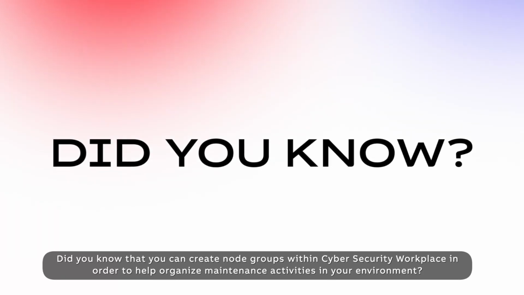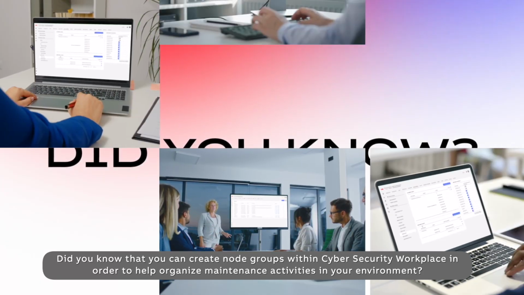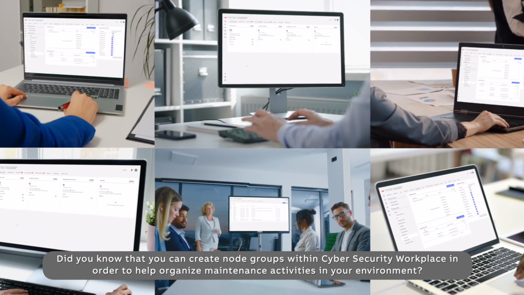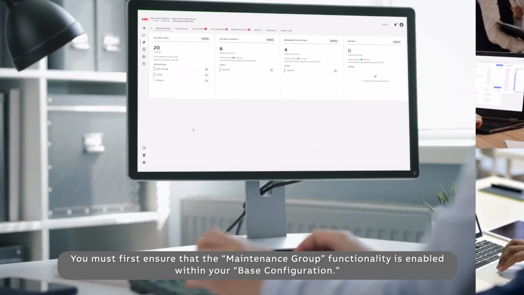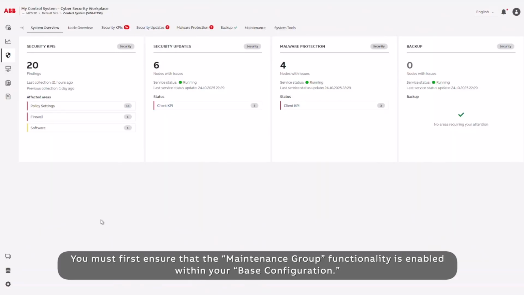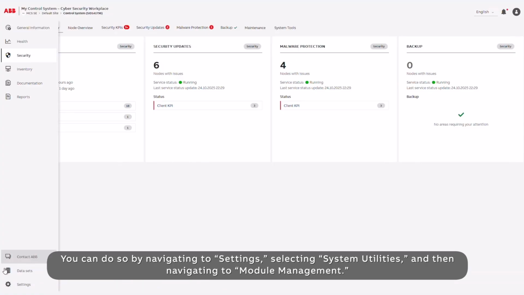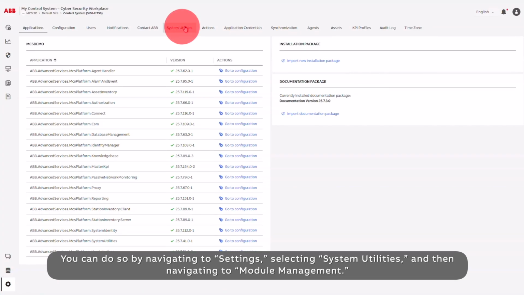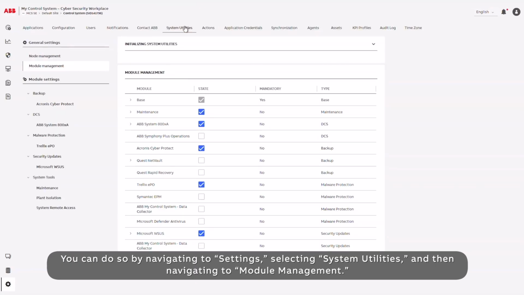Did you know that you can create node groups within Cybersecurity Workplace in order to help organize maintenance activities in your environment? You must first ensure that the maintenance group functionality is enabled within your base configuration. You can do so by navigating to Settings, selecting System Utilities, and then navigating to Module Management.